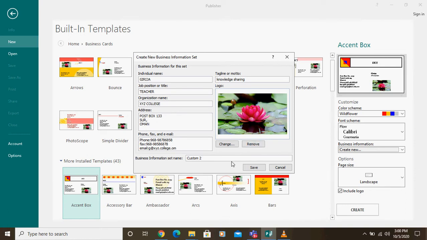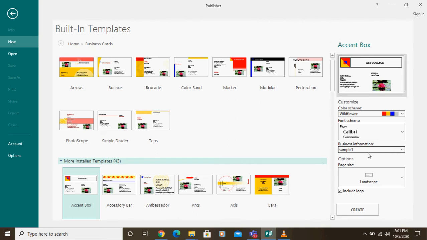So what is the name I want to save? This information, not this file, this business card information I want to save, this template, because later I want to edit some information, I want to do some changes, I want to keep this template. Clear or not? That's why I am saving. So what is the name I will save? I will save as sample 1, like this I will save. So I can say save it. Sample 1 I will save it. Clear? You can see sample 1 I saved.